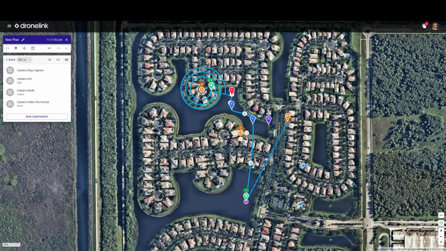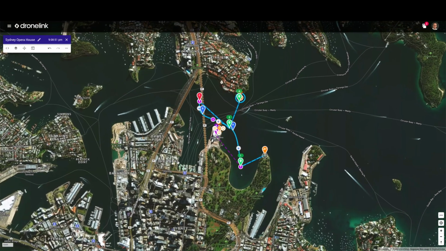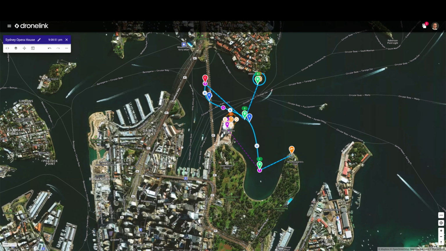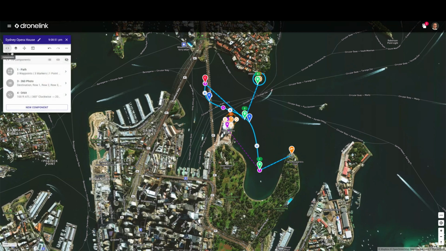Now, the other thing that I would highly recommend you do is a preview, and you look at the timeline. This was a mission, again, for Sydney Opera House, and I intentionally messed something up in this thing just to kind of show you something. Let me pull up the mission here. So I've got a path, I've got a 360, and then I've got an orbit at the end of it. So let's say that before I get out and fly here, I just want to make absolutely sure that things are looking good. I go to the mission previewer.